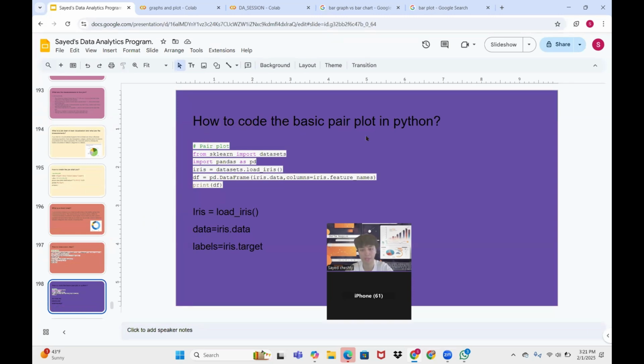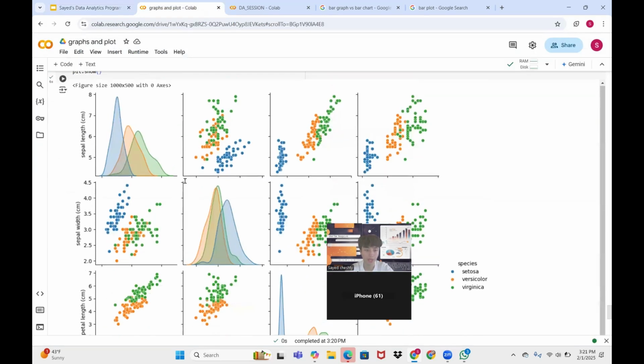Now we're gonna talk about the basics of pair plot in Python. So how to code the basic pair plot in Python is first this, but before that, pair plot is just a section of... So here, this is a pair plot.